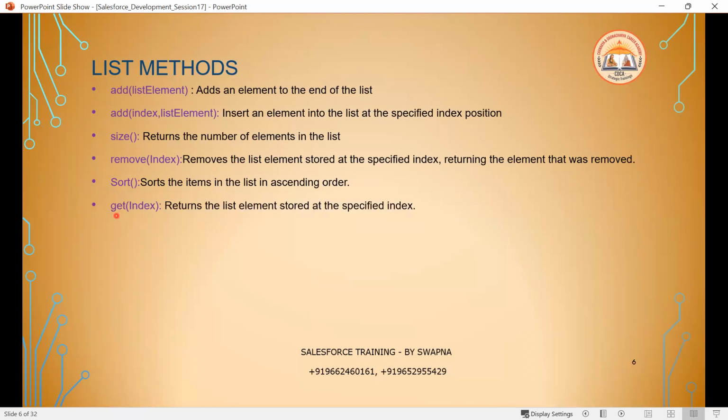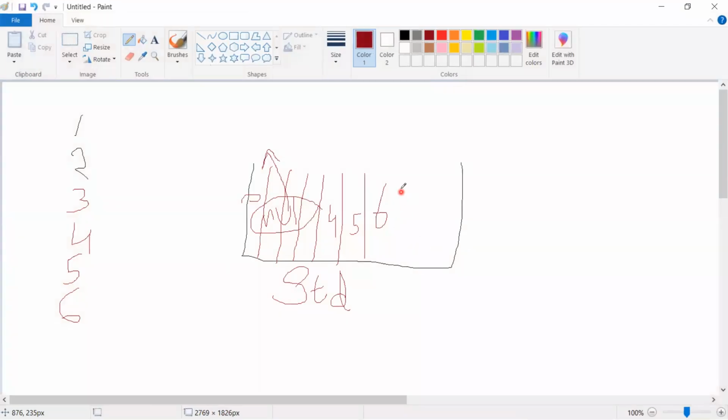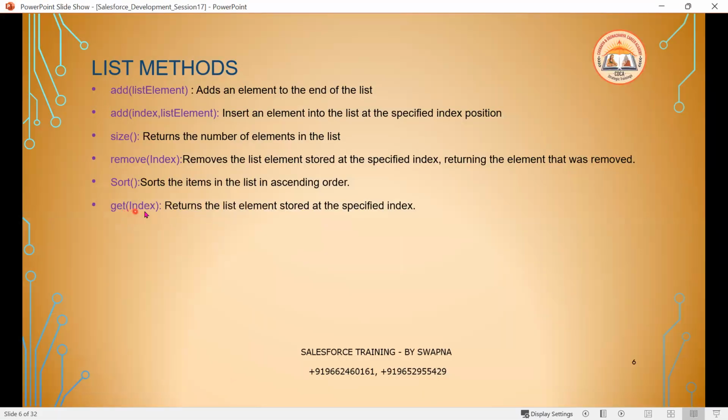And next we have get index. So for example, you wanted to get a specific value from the index. If you wanted to get the value of here, the name Bharati, you need to know this value is stored in which index. So based on the index, we have to pull the data. For that, we use get index, which will return the list element stored at the specified index.